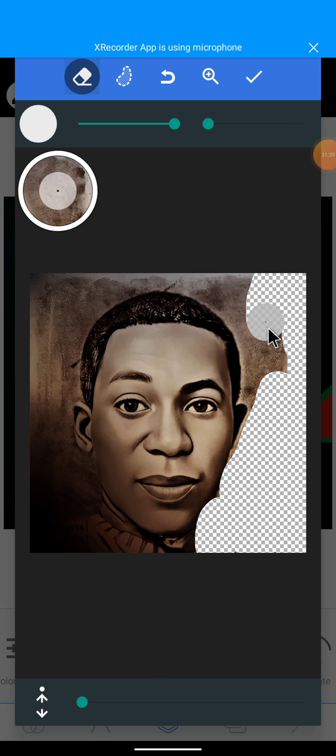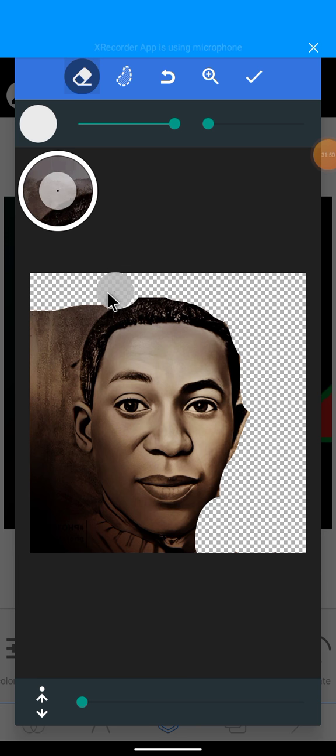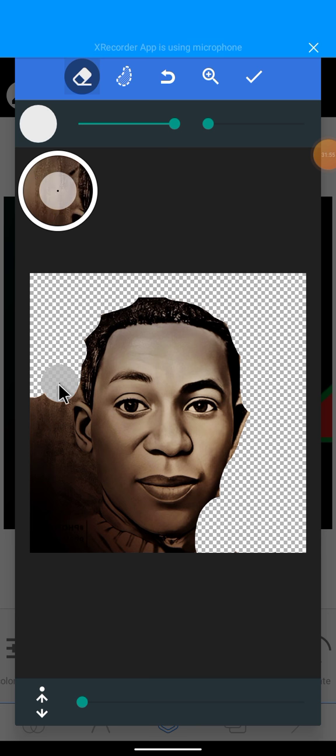When dealing with our actual design in this series, I'm going to be showing you how to best use erasers. But just for now, go ahead and start practicing. Do what I did here, and you should be good to go.